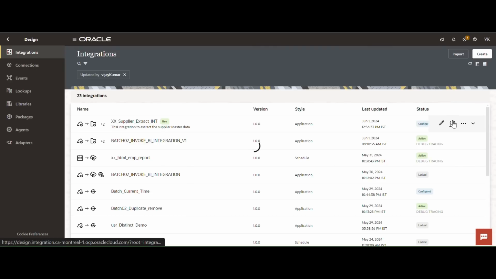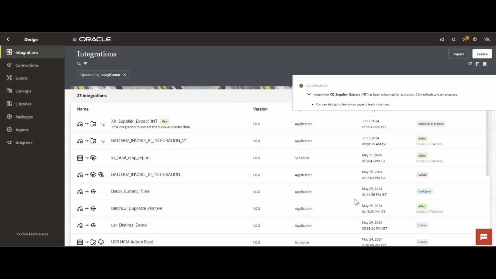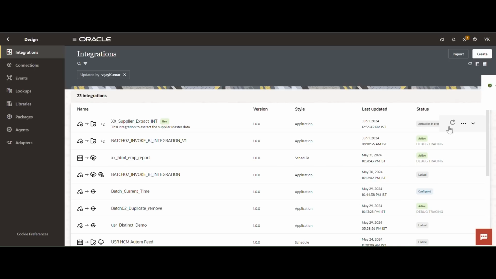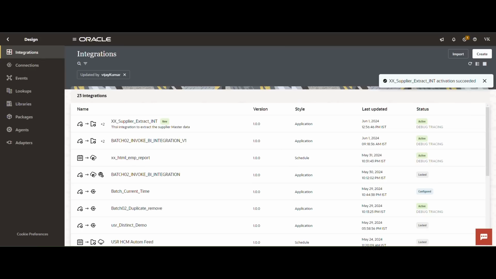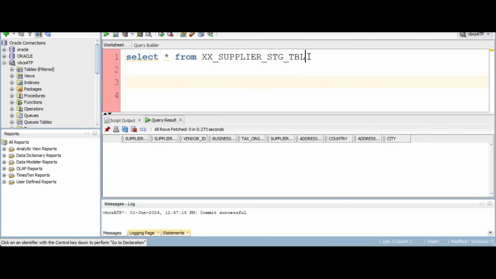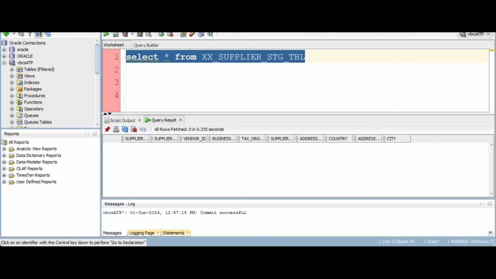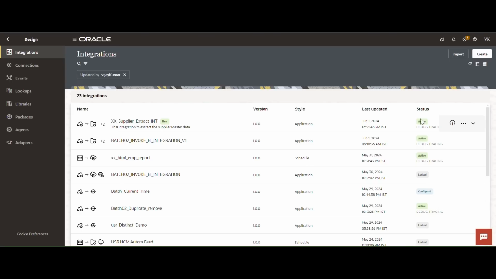Let me activate this integration. Once you run the integration, our expectation is that we get the response: the status and how many records are inserted. We will also go to the SFTP server and see the file is generated, and check from the backend whether data is inserted or not. So I'm going back to the backend tables. Let me execute the query. I don't see any records. Let me go back to the SFTP server. I don't have any records. Let me run this integration.